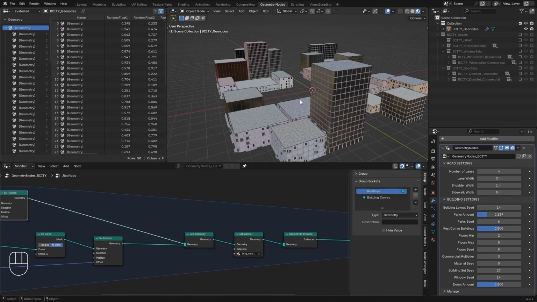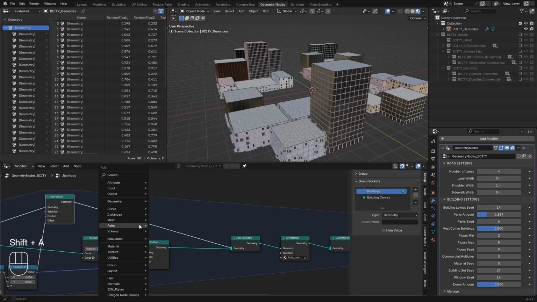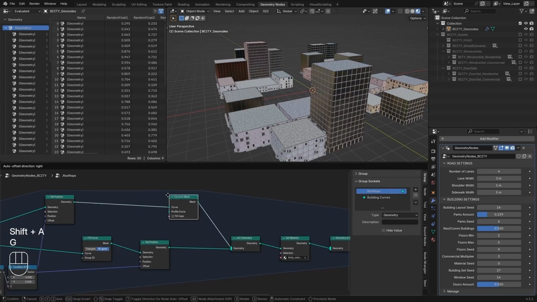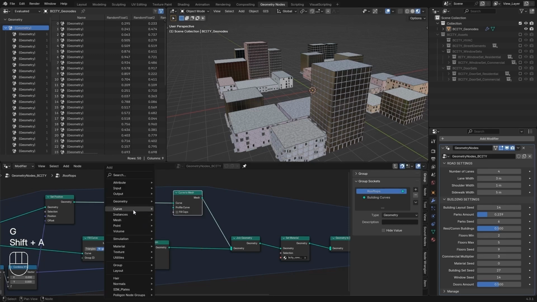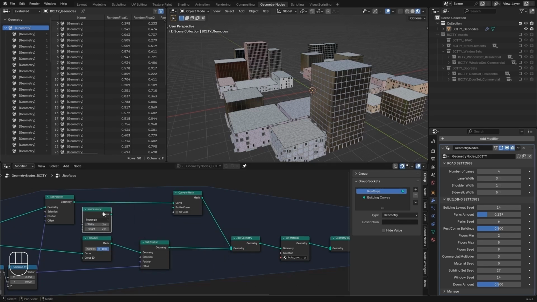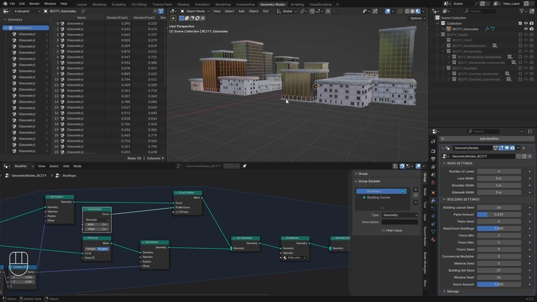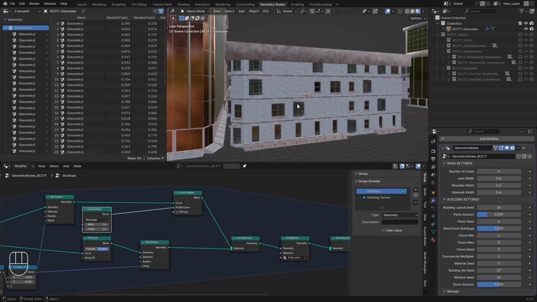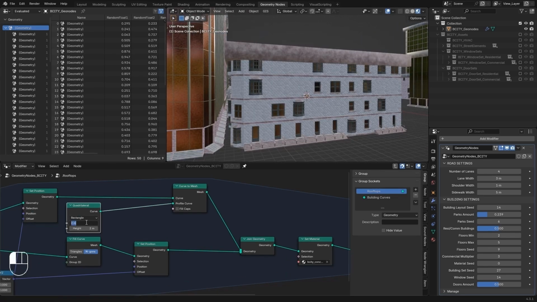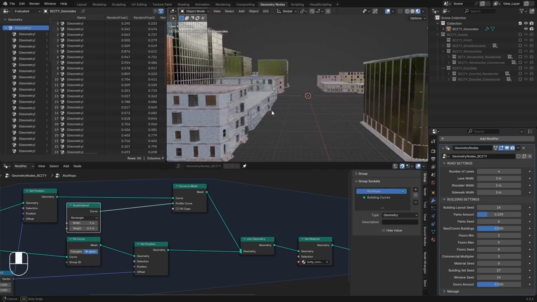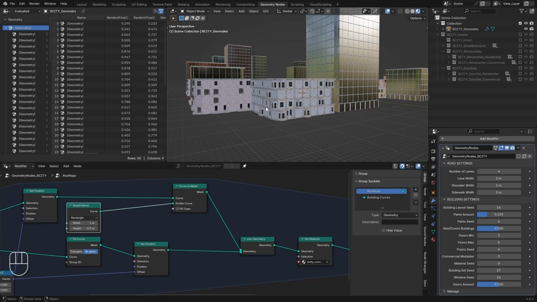Then, we add a profile curve using a curve primitive. At first, this looks too thick and large, so we adjust the width and height. Set the height to 1 and the width to 0.5. That looks much better. As I have mentioned throughout the course, these values could be made procedural if needed.